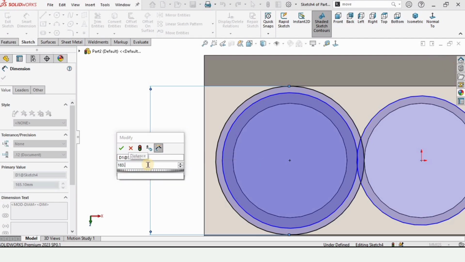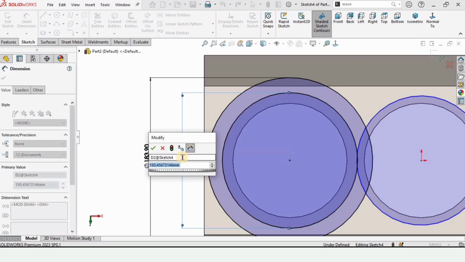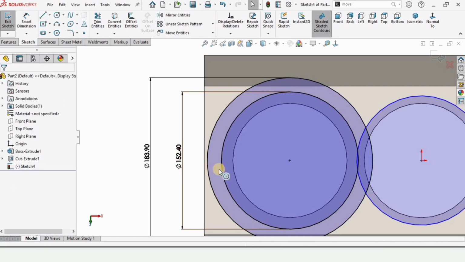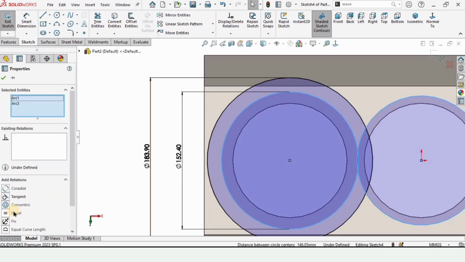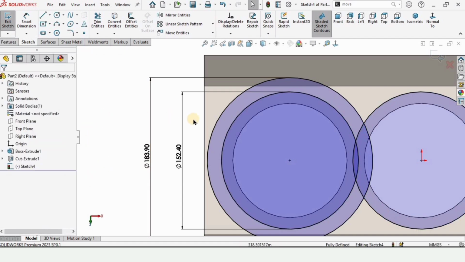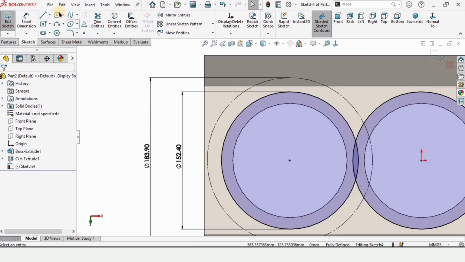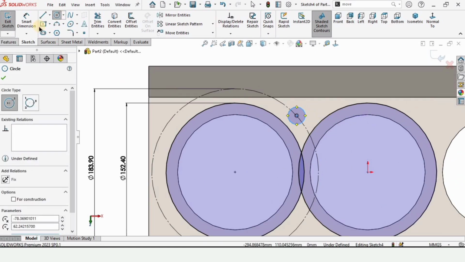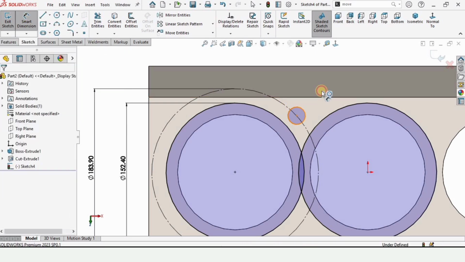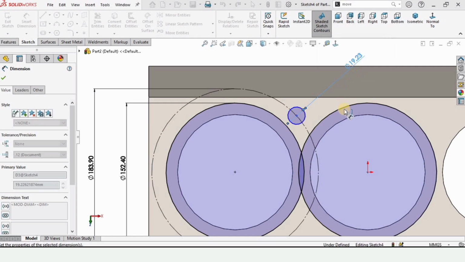I am specifying here 183.9, and let's specify the diameter of the smaller circle, which would be 152.4. And now press escape button, select this circle and make relation equal, because these have equal diameter. Now let's select this circle and make it construction geometry. Now let's create a little smaller circle, and let's specify the diameter as 25.4 millimeter. The diameter of this smaller circle 25.4.